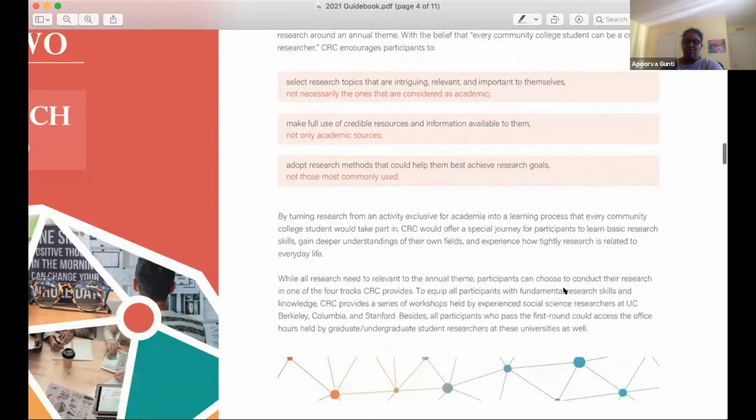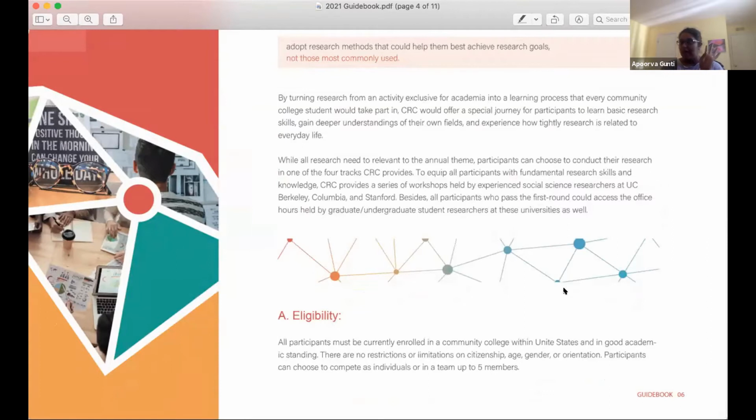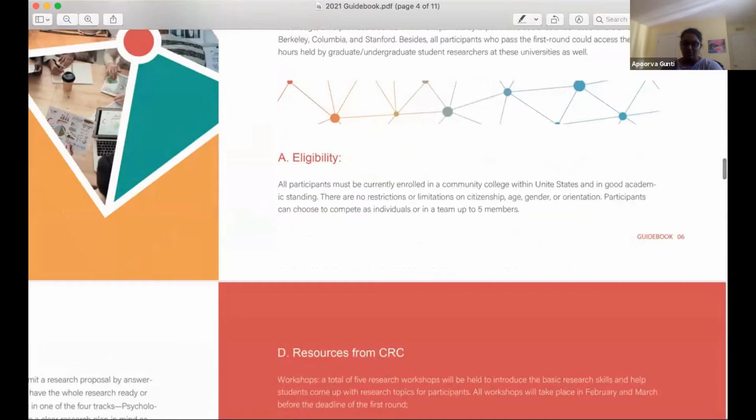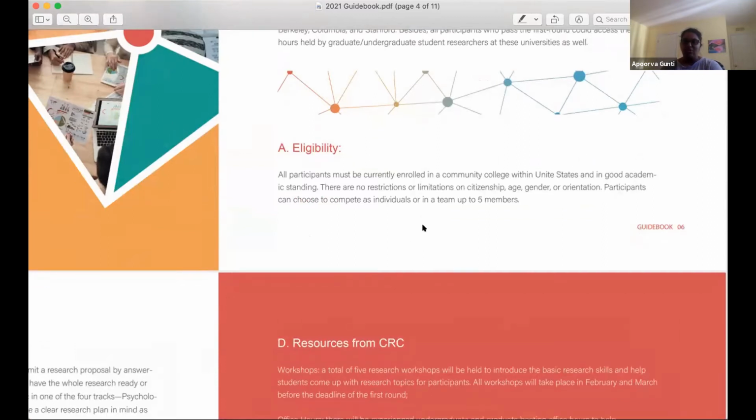So this will also be covered later, but there are 4 tracks that you can choose from when you're doing your research, and it'll also have to still surround the COVID-19 theme. In order to participate in this challenge, you'll need to currently be enrolled in a community college within the United States. You also need to be in good academic standing.